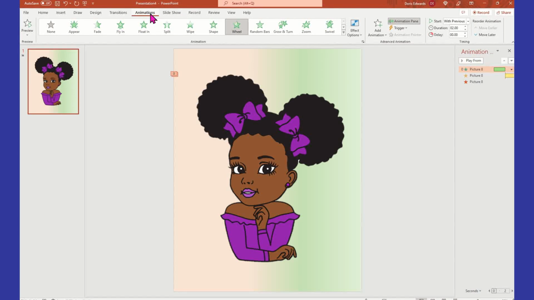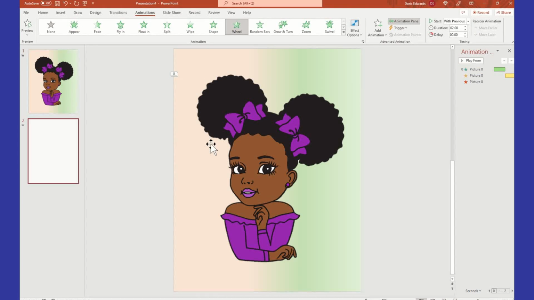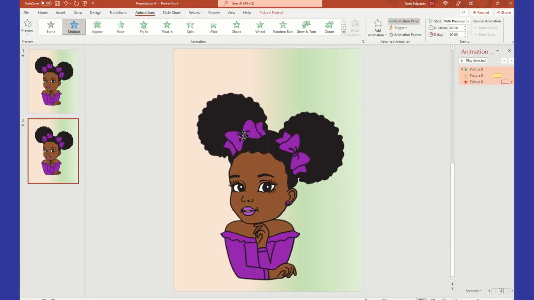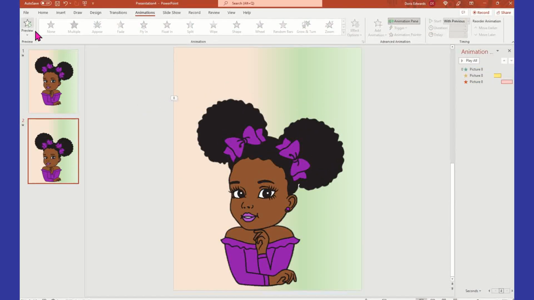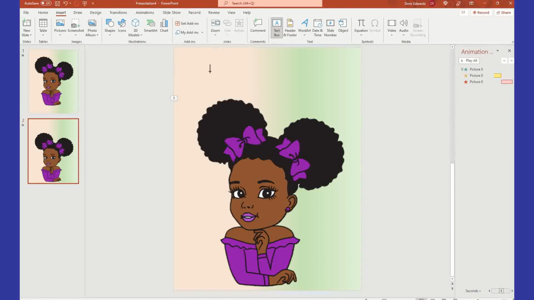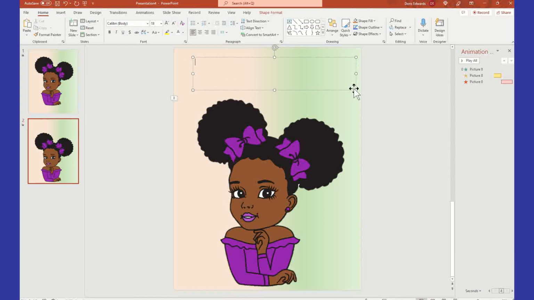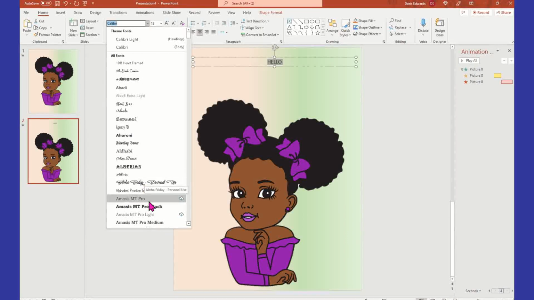Okay. So again, your animations, you can do this with text, not just an image. You can also add animation to text. So I'm going to say duplicate slide. I'm going to bring her down a little bit and I'm going to insert text. I'm going to left click and drag to the right, and I'm just going to say hello. So I'm just adding some text on the screen, some text that we can read.